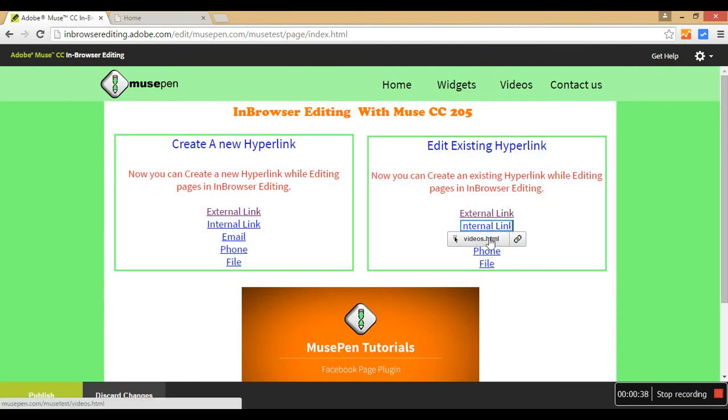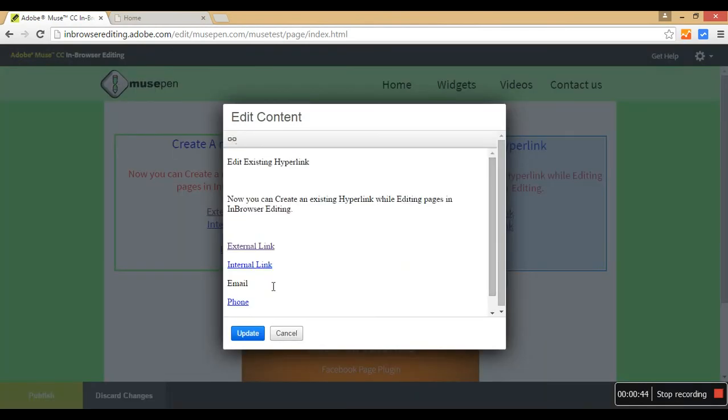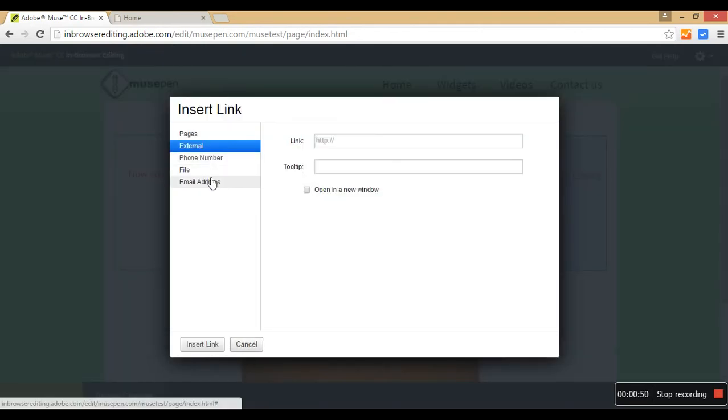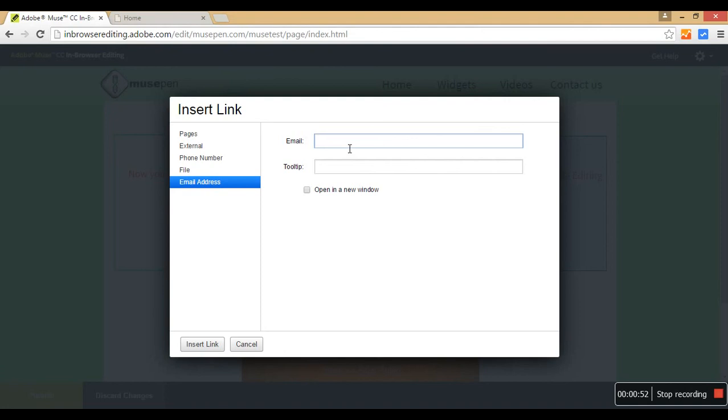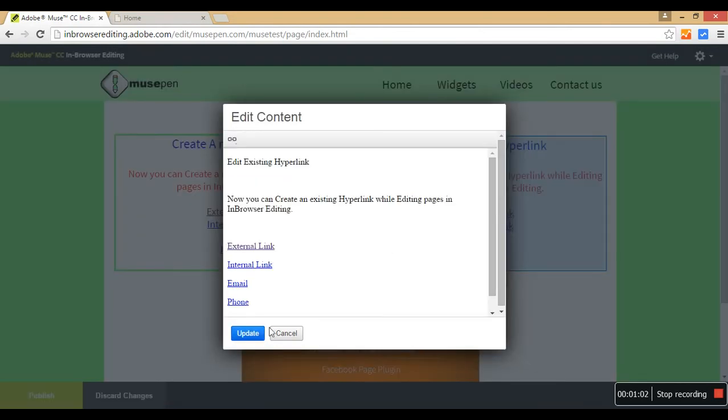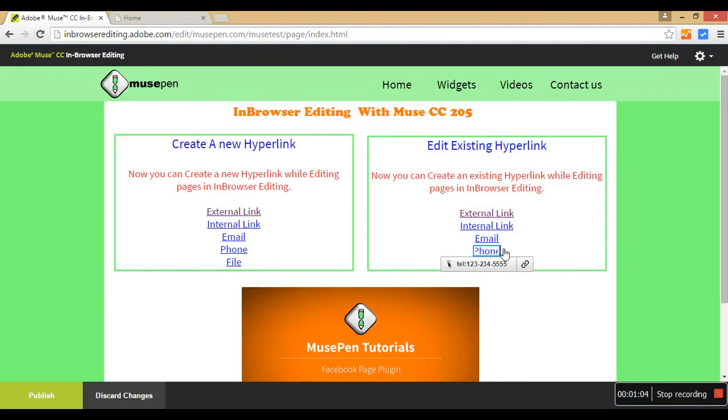So let's go ahead and get back that feature of email. We'll go to the edit, I would select the text box, and I would insert link, email address, contact at Musepen.com, insert link and update, and the link is back.